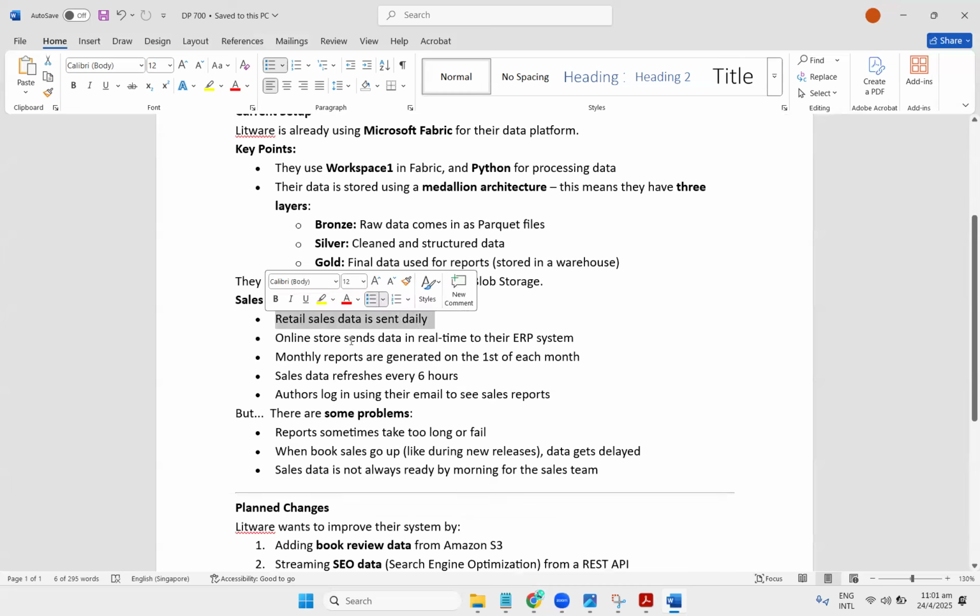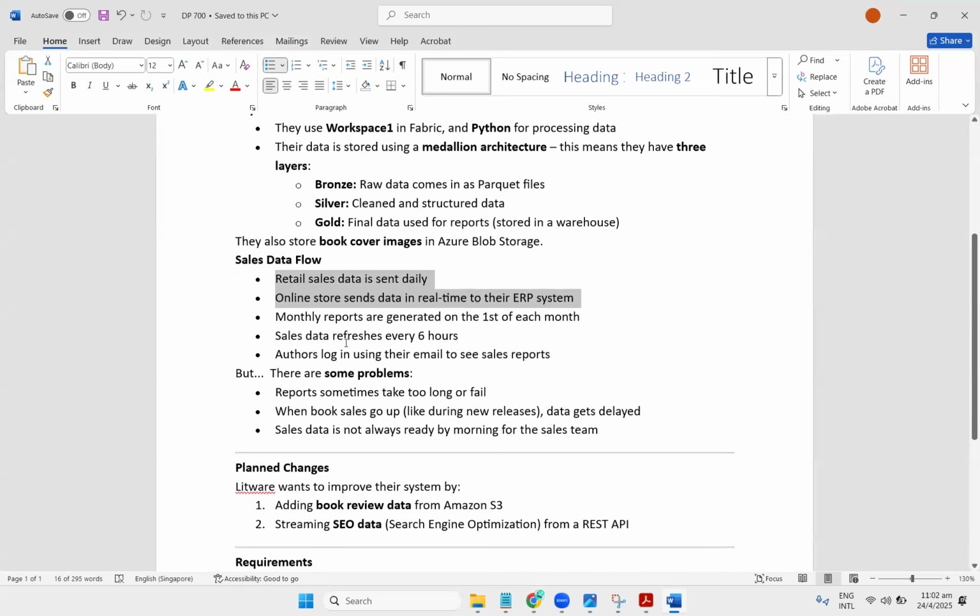Online store sends data in real time to their ERP system. That is real time. Retail sales data is sent daily. Monthly reports are generated on the first of each month. They have monthly reports and they generate them every first of the month. The monthly reports are developed in Power BI. Sales data refreshes every 6 hours.